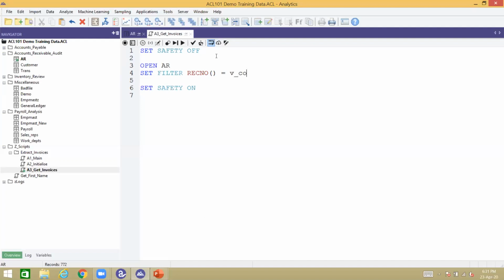So I need a variable. And I've got such a variable, v count. So ACL goes, see what's in v count. If it's a 1, look at record 1. If it's a 2, look at record 2. If it's a 3, look at record 3.